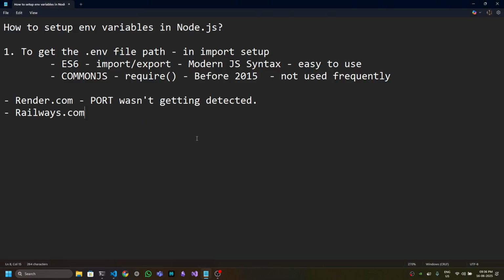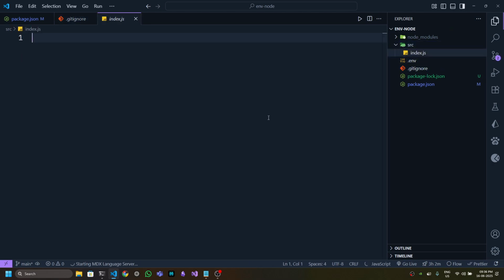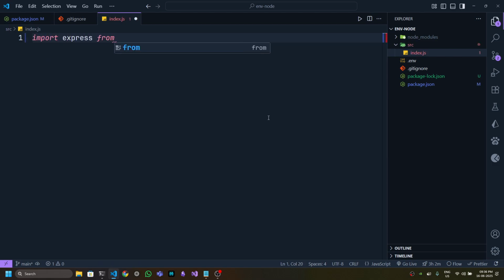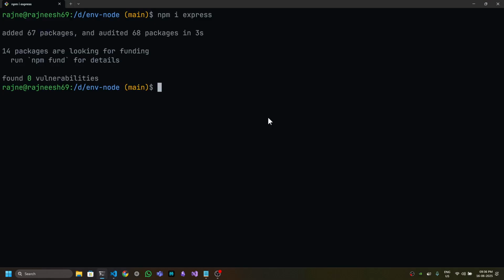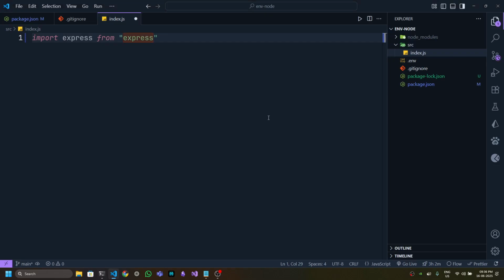Yeah, so now we have express, I guess. Yeah, we have express now. So let's write some code. In the index.js, if we go and write import express from express, right? We will also need that dotenv package. npm dotenv. Yeah. So it's just boilerplate code and nothing else.